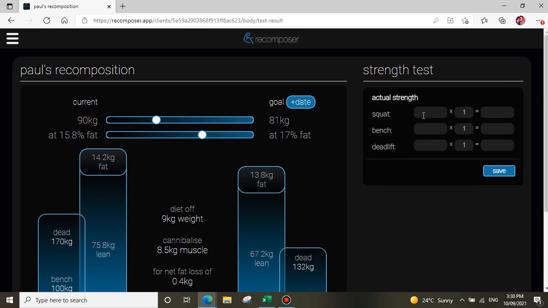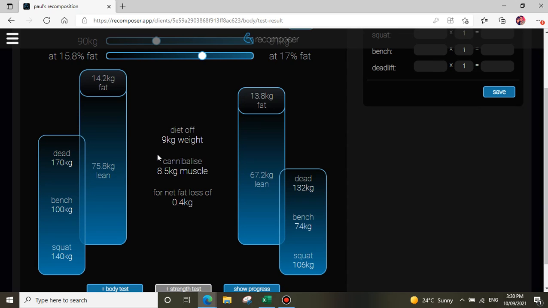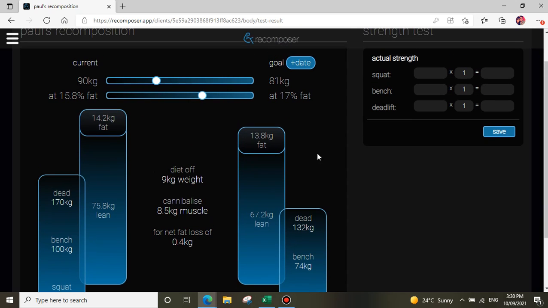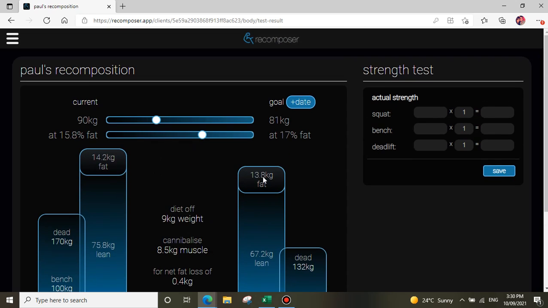So when you do a strength test, when you set up a client, originally you ask them for their best squat, bench, and dead, and it doesn't have to be a 1RM, it could be 3, 5, 10, whatever, and that will calculate the 1RM, which will then calculate all of the loading and your current levels of strength. And you can go back and redo strength tests at any stage and update this information, as you can do with the body fat percentage as well, which then changes this graph on the front page. So that's pretty much it. That's the beauty of Recomposer.